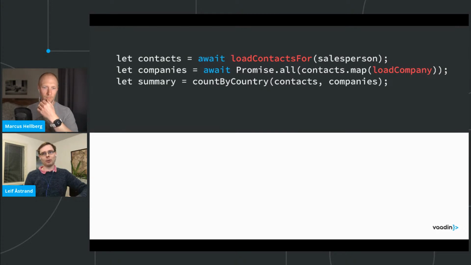The typical way of doing that would be this. First, we load all the contacts for one salesperson. Then we map over that list of contacts, and for each of those, we fetch the company information about that contact. Then with that, we can count how many contacts we have based on the country each company is registered in. This is what you would do if you just have a generic backend API. But this isn't really efficient.